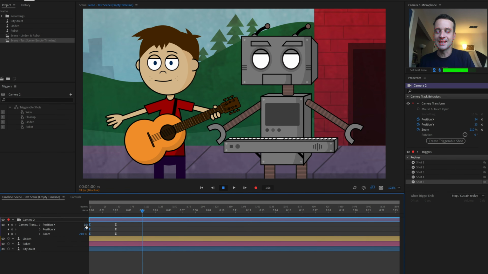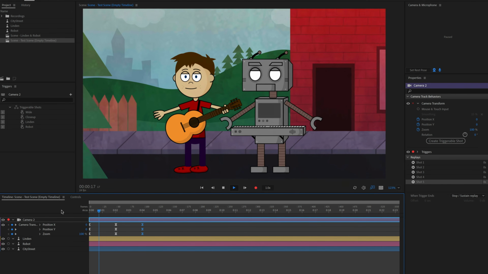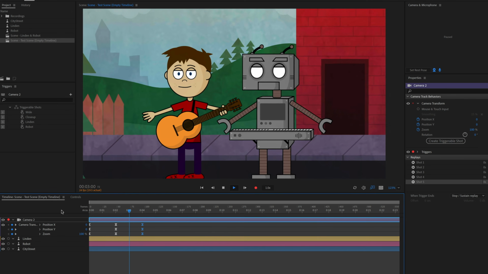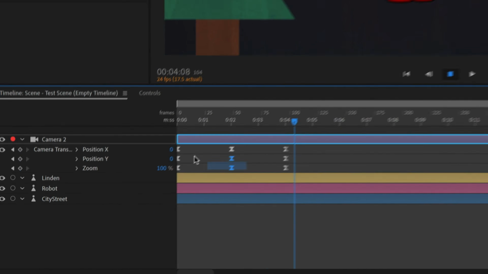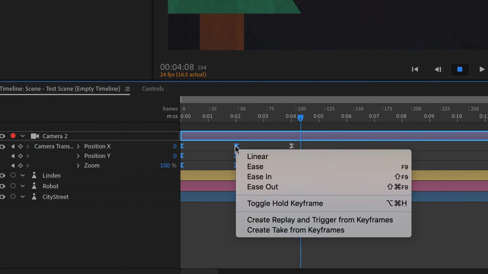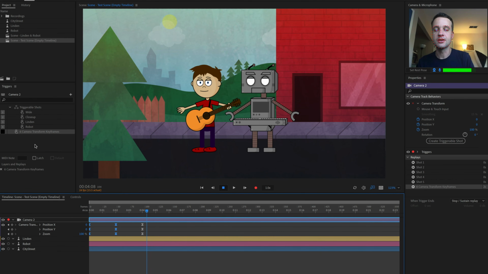So I'm just going to select these first ones, copy them, paste them over here, Command C, Command V. And now I've got this sequence where I start zooming in and it zooms back out. So now I've got these pieces that I can turn into replays. So let's select the first 2, the zoom in here, and right click those. And we'll say, I'm going to do create replay and trigger from keyframes. You could create a take from them first and then add some blending and stuff like that. I feel like it's just easier to do it this way. So create replay and trigger from keyframes. That's going to add it here and over here.